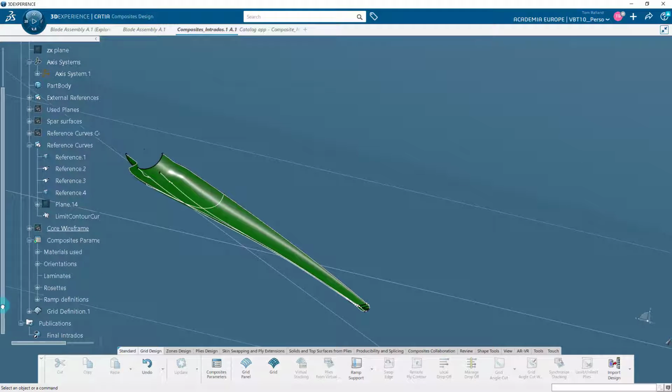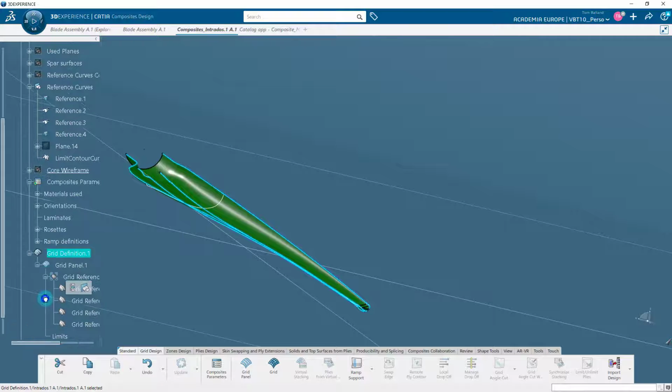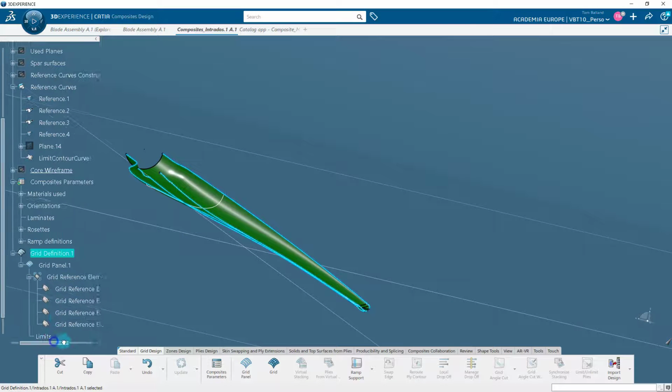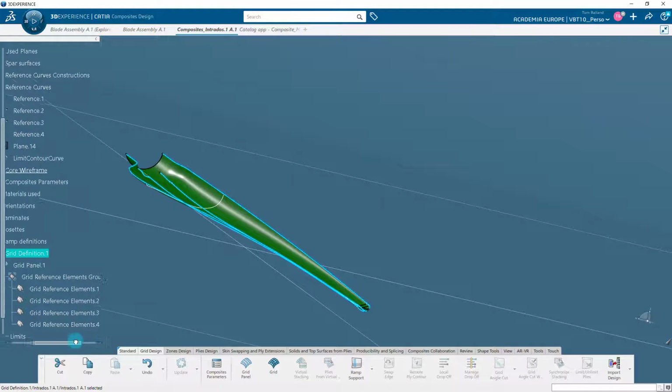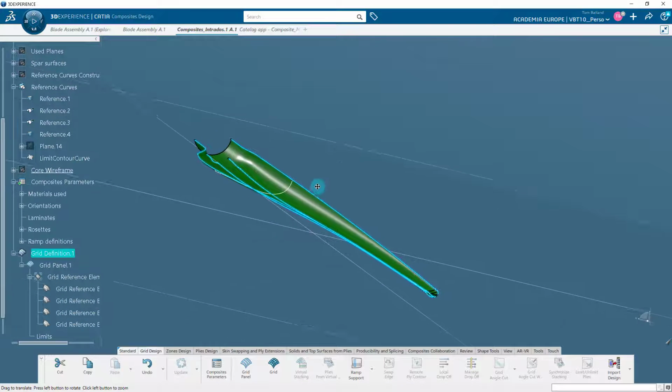Observe that the Grid panel is created under the Grid definition node with the structural groups and elements. You can double-click the elements in the specification tree to edit the ramp definition if required. Now, let's do the last step of this design method: import the composites design parameters from a spreadsheet.